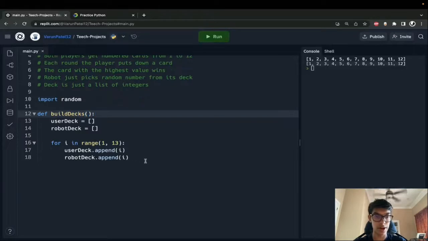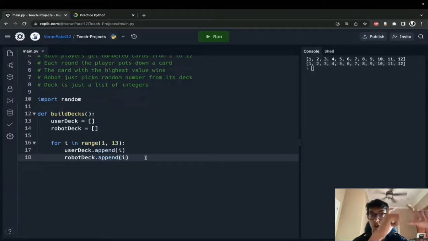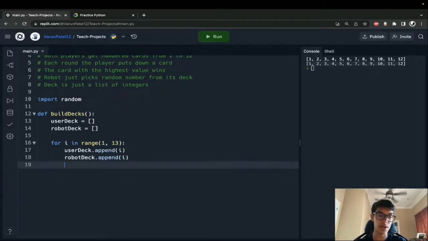Okay? Now, you might be asking, why are we doing this? Well, I just want us to get used to seeing functions, because the point of functions is to compartmentalize parts of your code into little snippets, right? So we're having a section of our code that builds decks, a section of our code that is making moves for the robot, and then we have our main loop of the actual gameplay. So that's why we're using functions, just to organize our code and make it nicer to look at. So we're going to build our decks, and then we're going to return both of them.